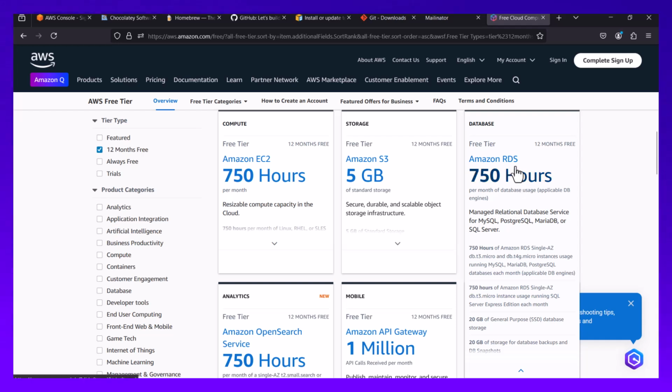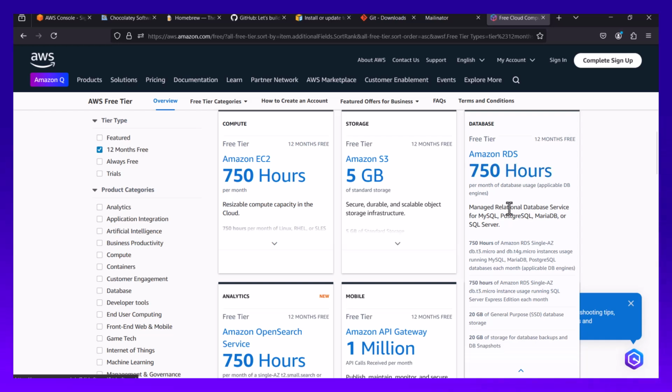A PUT request means you want to upload something to your bucket. So that's about that. And then for database, which is RDS, that is also 12 months free, and the same thing that applies to EC2 also applies to RDS. For RDS, you can only do a single AZ, which means you can't do any kind of multi-AZ setup. It has to be a single AZ.